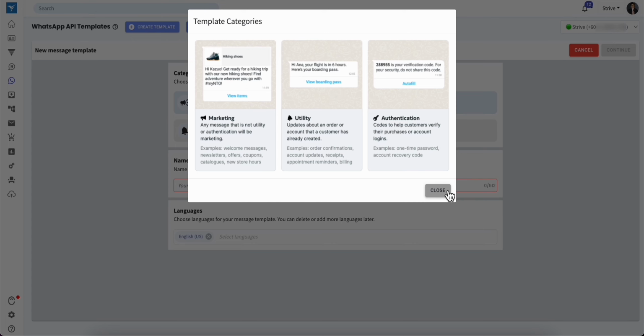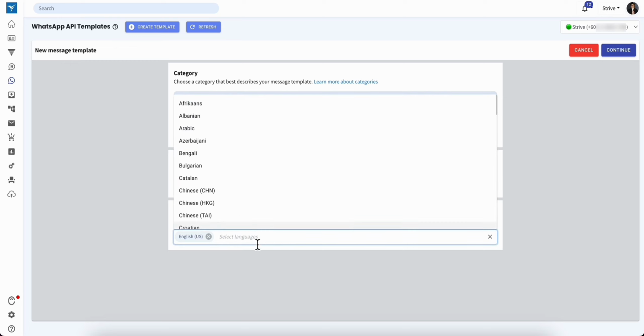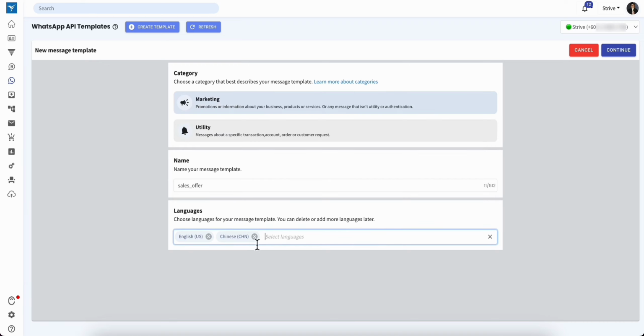So let's close this. So for the template that we will be creating, let's say that it is a template to notify your contact that there's a sales offer. So the category will be marketing. Then let's enter the template name. Let's say that it is sales offer. For the language, you can add more than one language, but the template will be created under the language that you are currently in. So for example, the language that I select is English and Chinese. Then let's go ahead and click on continue.